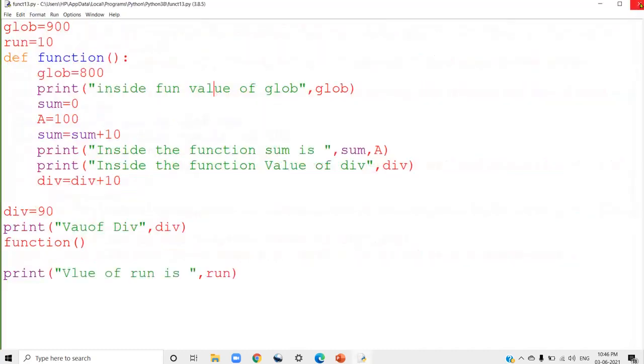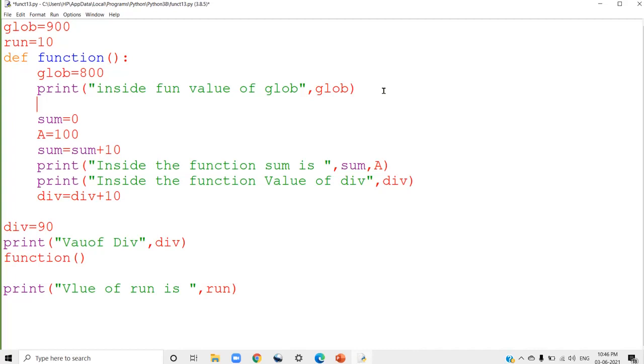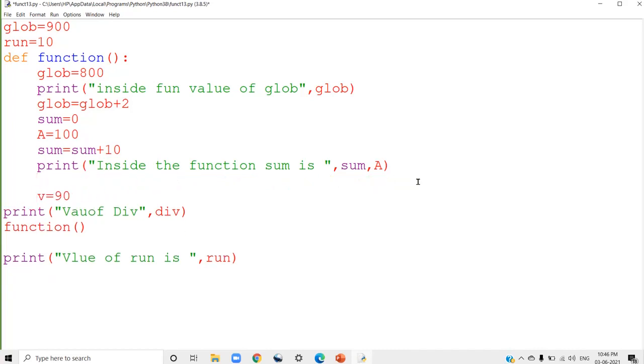So that is this 800, the local variable glob. Next I am going to try to change this one, glob equal to glob plus 2. I am just updating the value of glob. We cannot use this div here. We cannot change the div here.